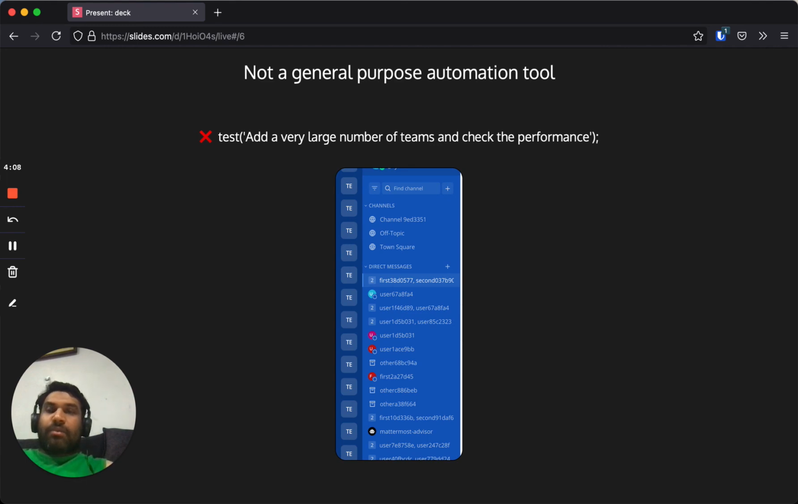And this is the last one I want to talk about. It's not a general purpose automation tool. You cannot do performance testing with Cypress. For example, if we have a lot of teams and we want the end result to be how performant the app is, what the metrics of the app are, that is not what Cypress is built for.